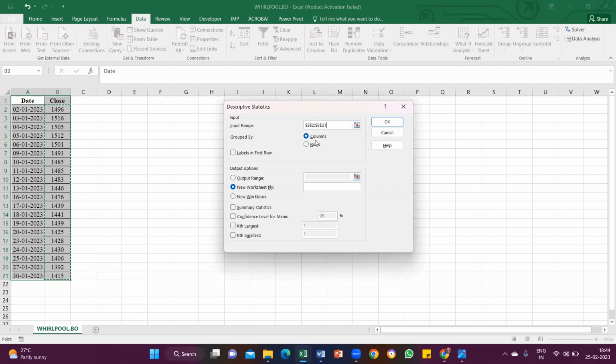And the second one is grouped by column or row. Now, the data we entered is column wise. See, the first column is date, the second column is close, like that. So it is grouped by column. Suppose you are entering the data row wise, here 1496, 1516, like that, then you have to select row. But here we are working only with the data entered in the column. So let it be column.